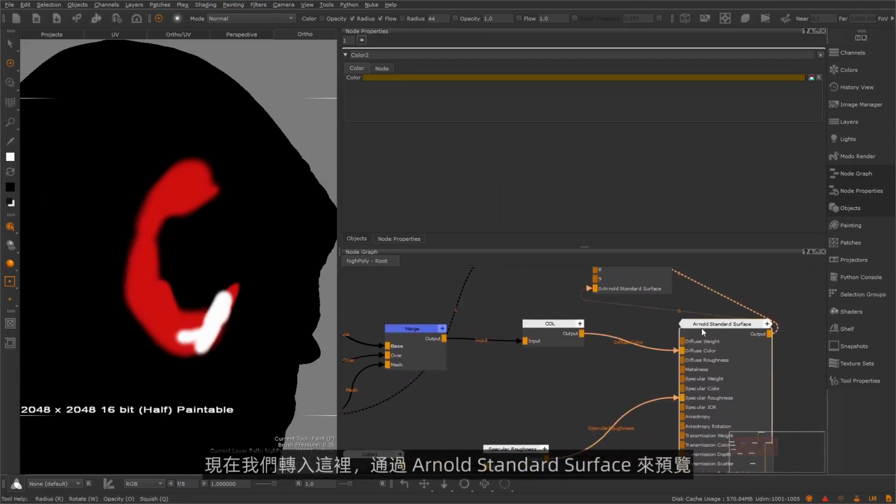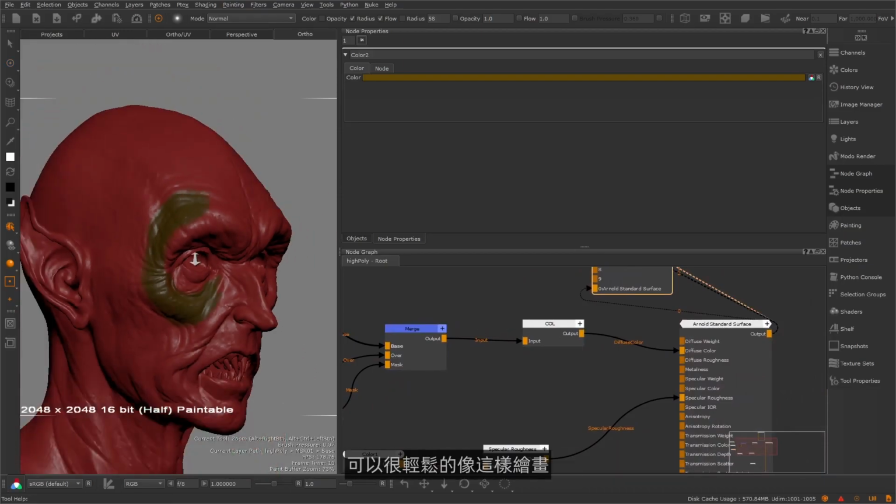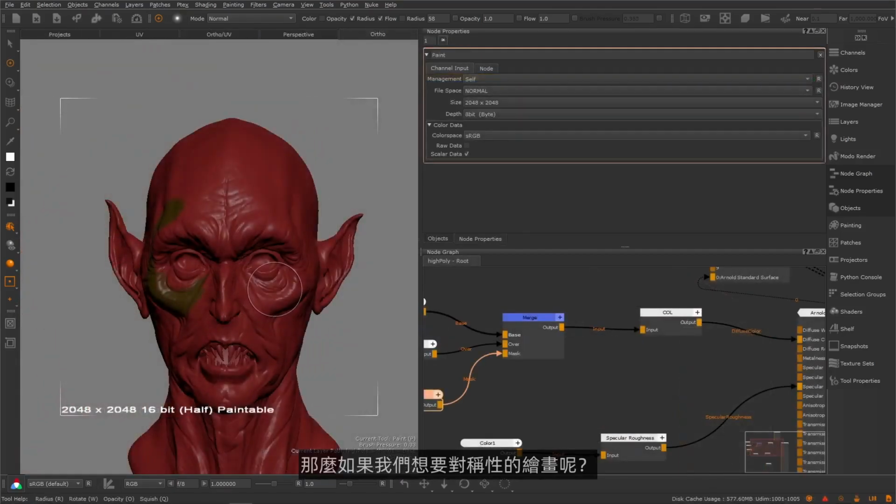So now we can go in here. We can just preview this through the Arnold standard surface. You can see what's going on now. So you can very easily paint like so. Now, what if we want to paint with symmetry? This is very easy to do.